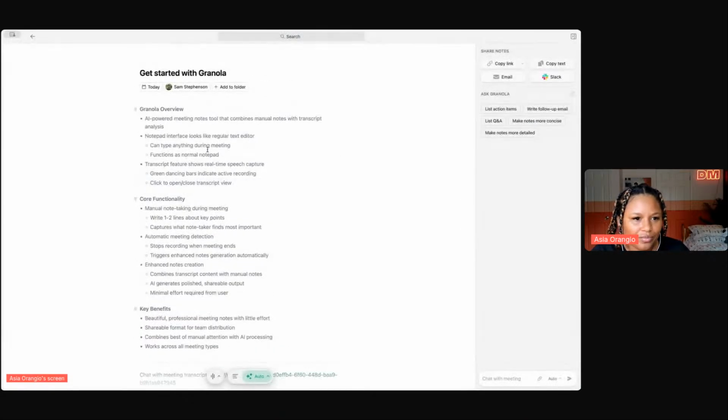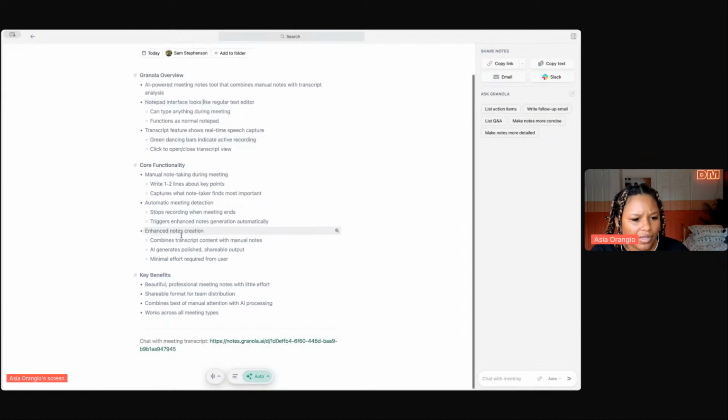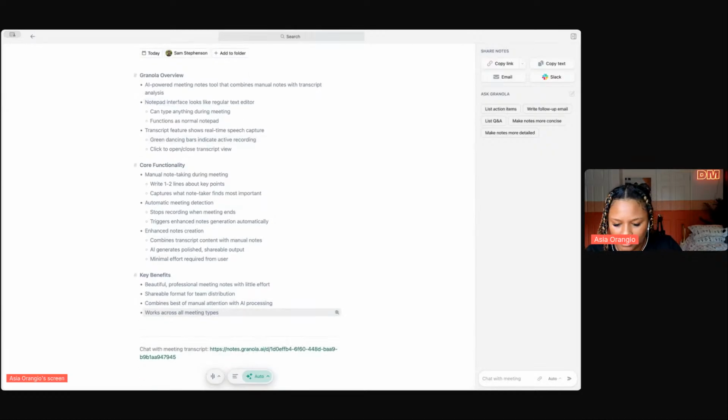AI powered meeting notes that combines manual notes with transcript access. Notepad interface. It looks like a regular text editor. Does it support Markdown? That's my first question. Let's try it. Testing. Okay, it doesn't look like it supports Markdown. Okay, it supports some Markdown. Oh, no, it does.